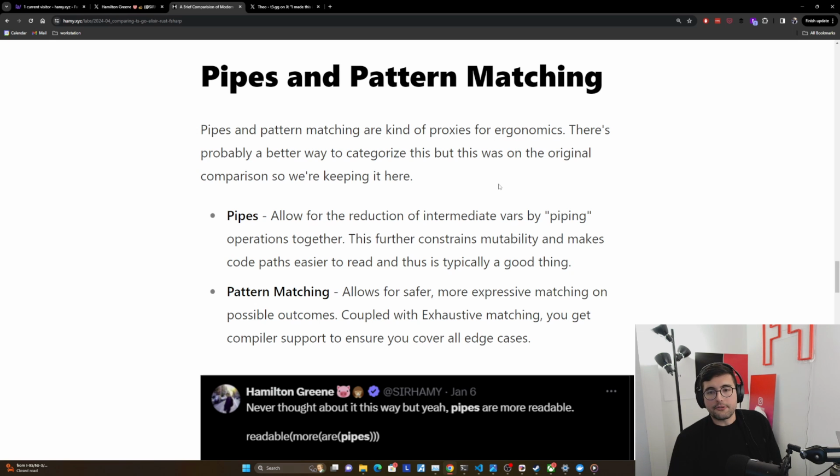If you're not familiar with these things, pipes basically allow for the reduction of intermediate variables by piping operations together. Instead of saying temporary variable A or something, you can just say do this, then this, then this, then this, and then you might save the output, or you might just return. What this does is it further constrains mutability, because you don't have these intermediate steps that could be mutated in languages that allow these kinds of mutations, which is most of them, let's be real.